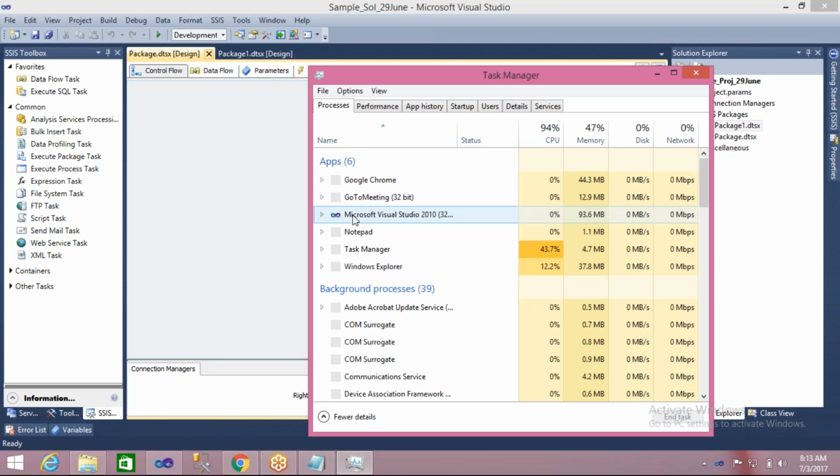Just close this one. It's not closing, some issue with the SSIS. Let me close it like this.